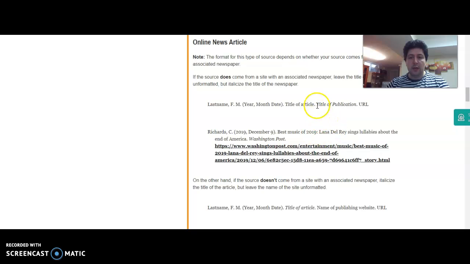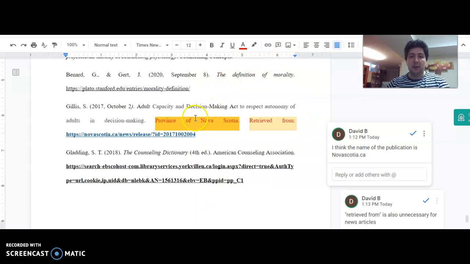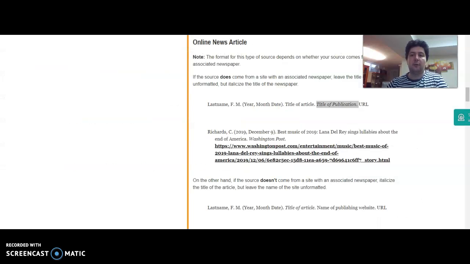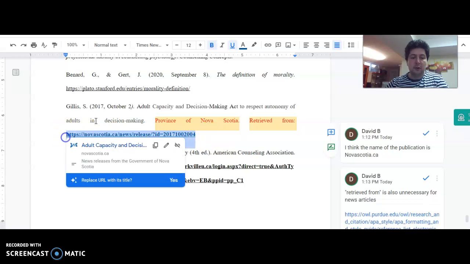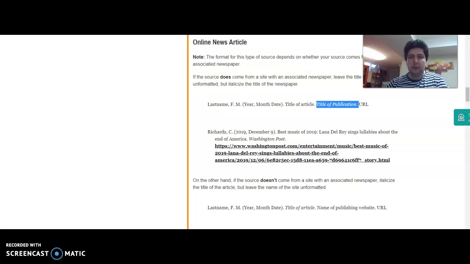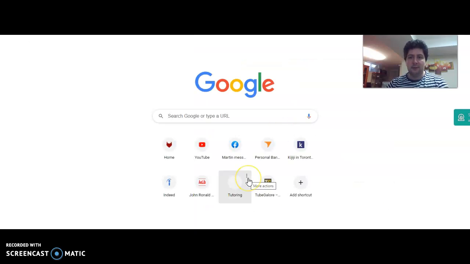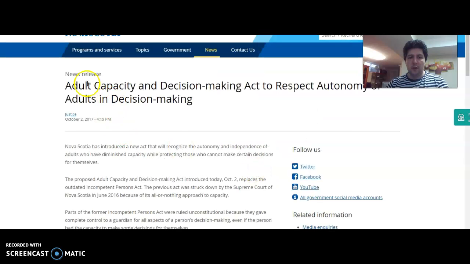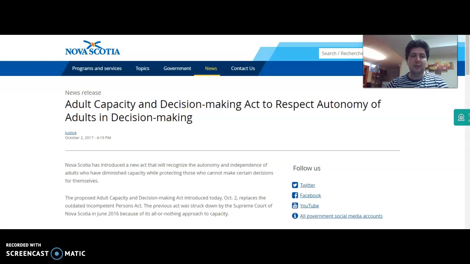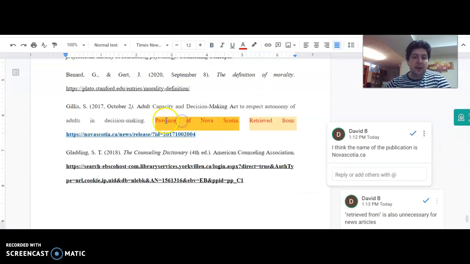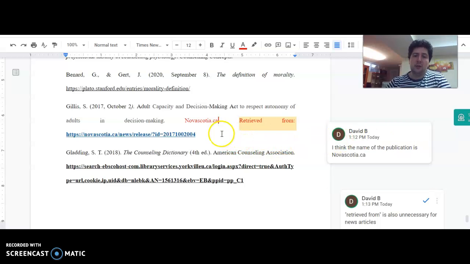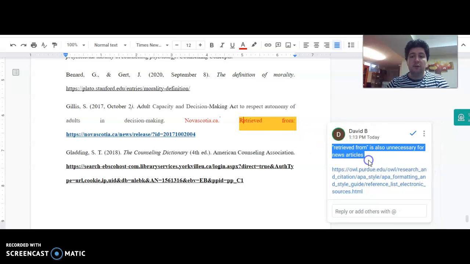So afterwards, you have the title of your publication. The province of Nova Scotia, I'm not entirely sure. I think if we go to this hyperlink, you can't see it on the screen, but the hyperlink says novascotia.ca, province of Nova Scotia. I don't know if you should put province of Nova Scotia or novascotia.ca. I feel like novascotia.ca allows your reader to find where the stuff is from easier. I guess you can go either way with it. And retrieved from was unnecessary for news articles.